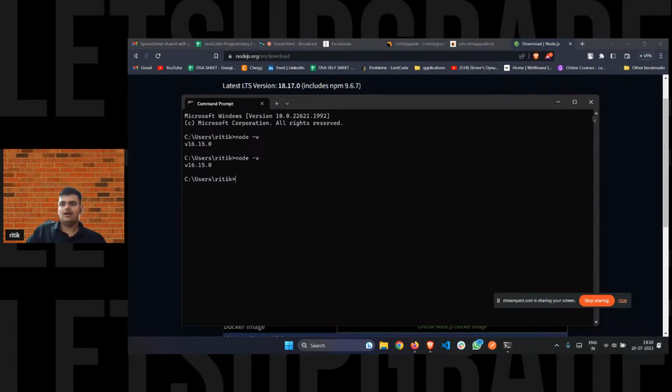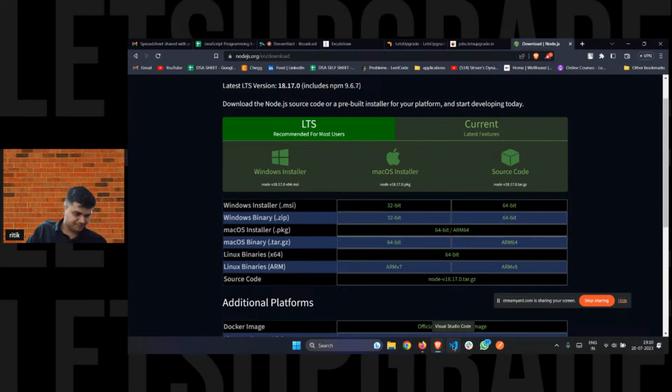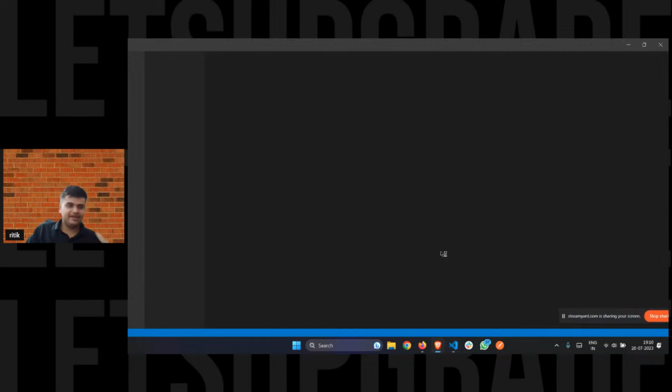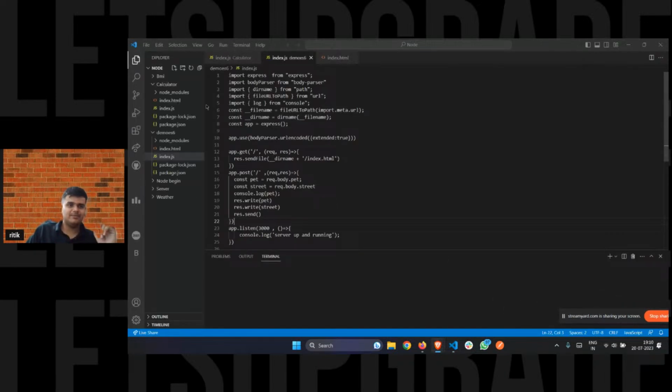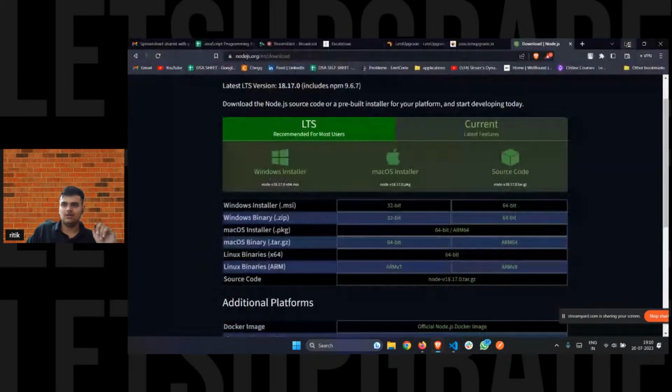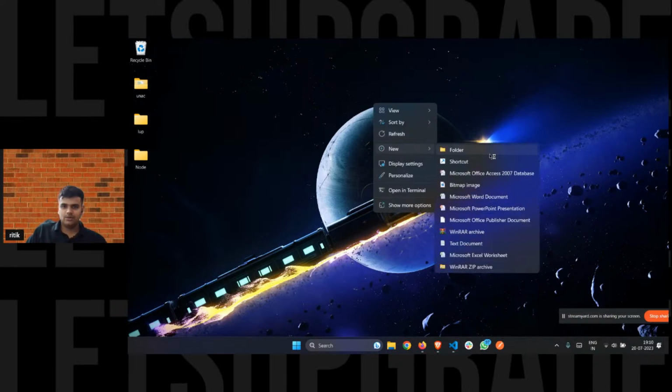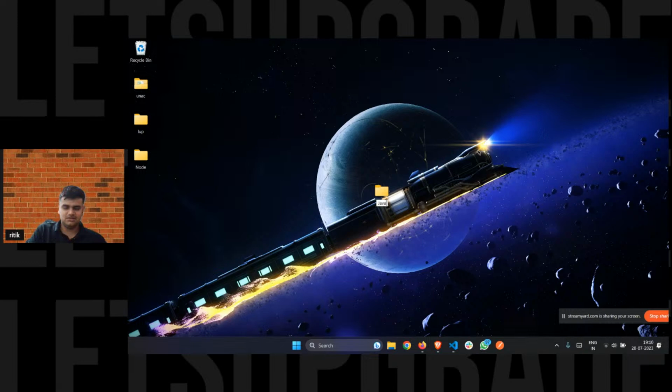Okay, chalo. With that being said, now let's come to VS Code. I hope everyone has VS Code. So here is the VS Code. Most of you must be having it. Let me make a new folder. Let me go to desktop and make a new folder here. I'll name it JavaScript Bootcamp. Right, here it is.